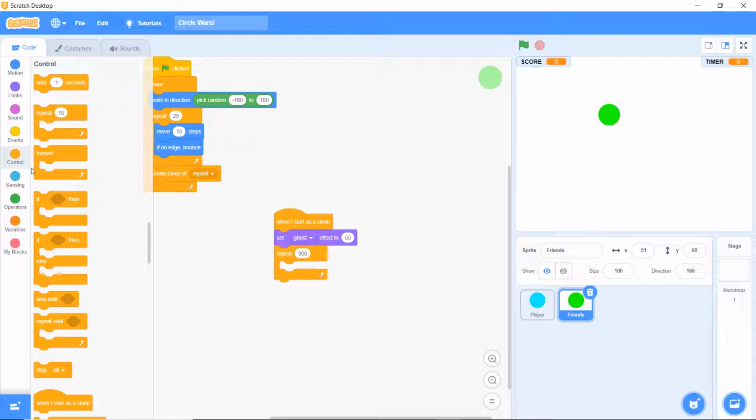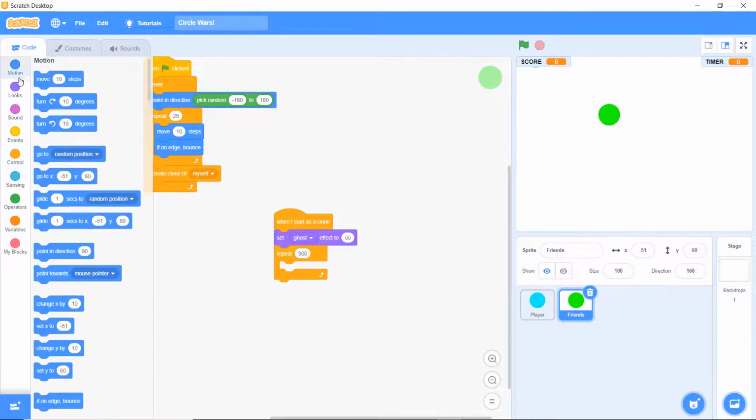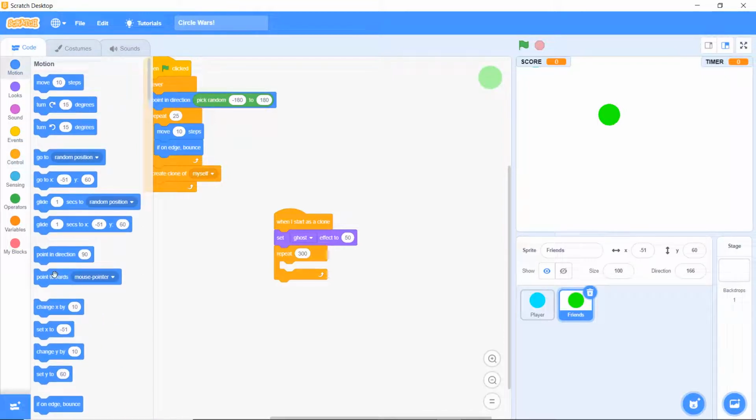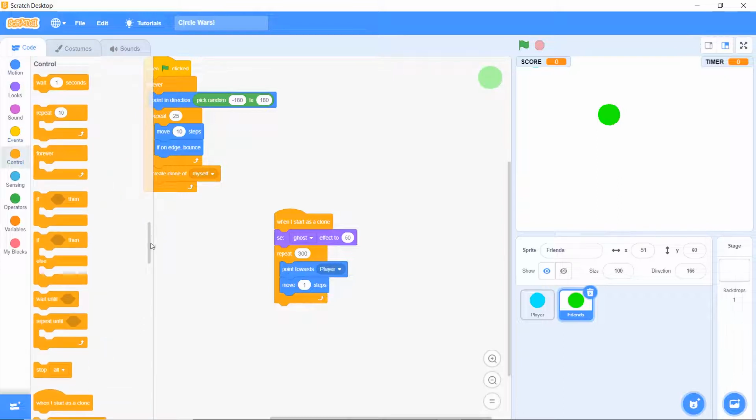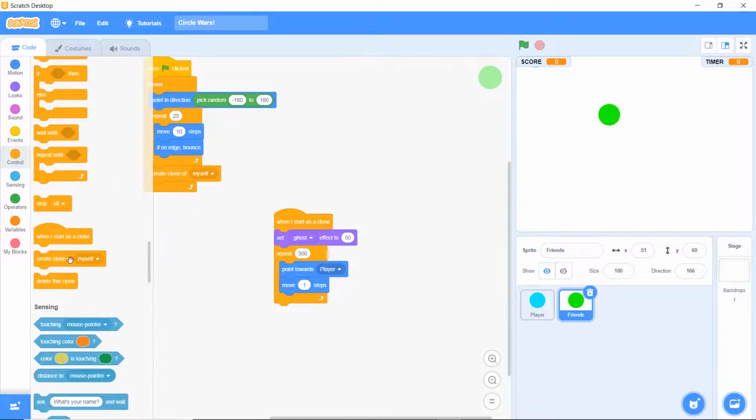We want it to point towards player. Actually this will need to point towards player so that it will always go to the player. Then after this, we want to delete the clone. Delete this clone. Now let's see. You can see the code is working.